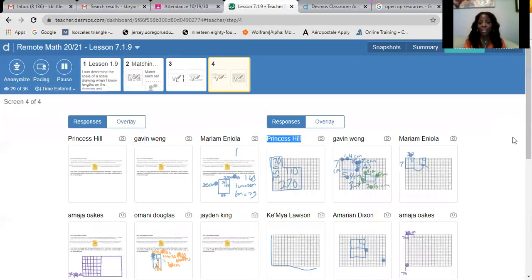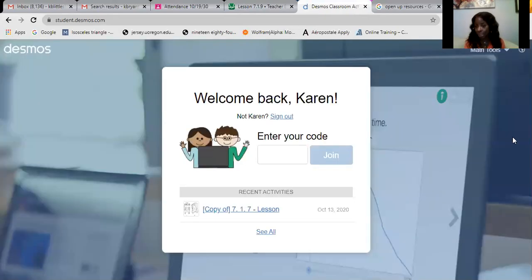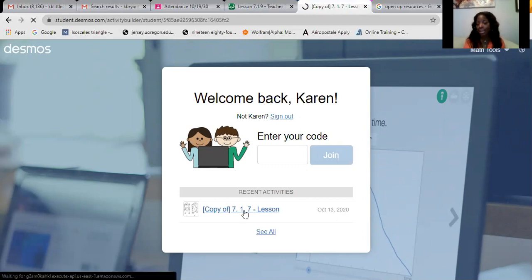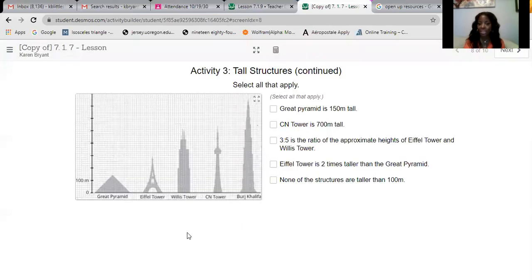The next thing I would like to show you is just what you should be looking for when you'd like to take a look at what your child is doing. In Google Classroom, the assignment will be posted only. The student does not complete the assignment in Google Classroom. Your student will need to go to student.desmos, at which time they will click on the link. And at that time, you will be able to see what they have completed, whether it be a lesson or a practice.